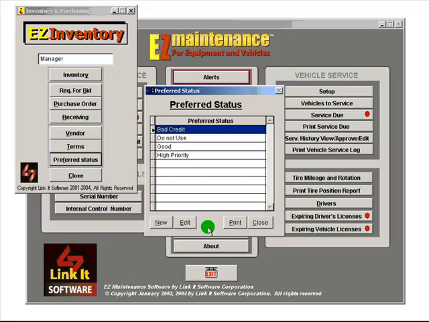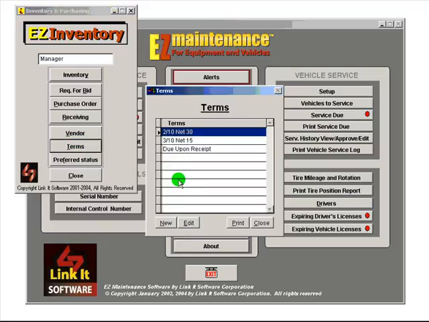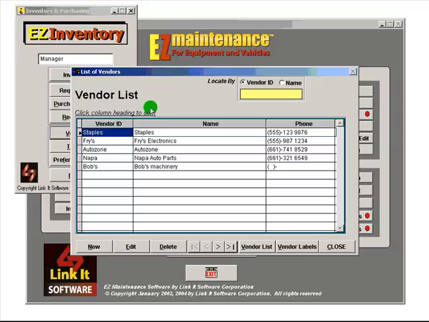The Terms button, which we will now click on, allows an operator to enter the various terms that vendors offer when they bill under purchase orders. These terms go into a drop-down menu which is used primarily in the Vendors section. I will now click on the Vendors button, which takes us to this screen titled List of Vendors.